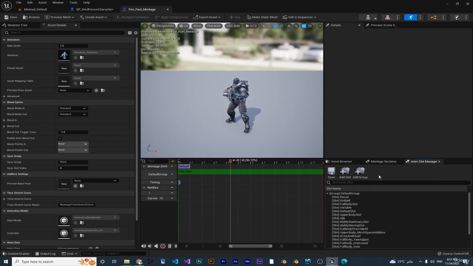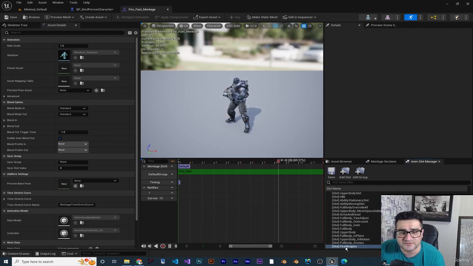Okay, fire weapon, and it will go down to fire weapon in here. Okay, this is the one that we create. There is a lot of them, don't worry about them, it just came with this character, but this slot we just create. Now let's pause this animation. So now we should tell this animation montage to use this fire weapon slot that we just create.